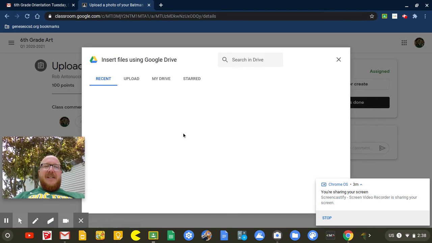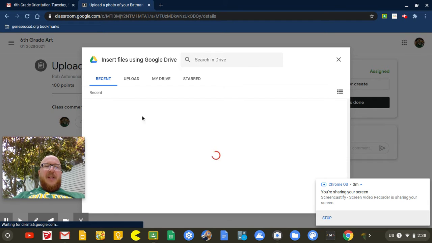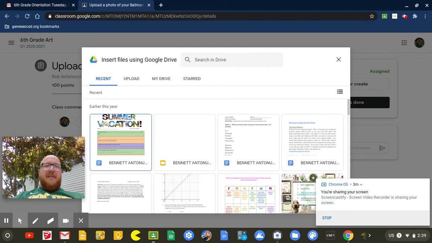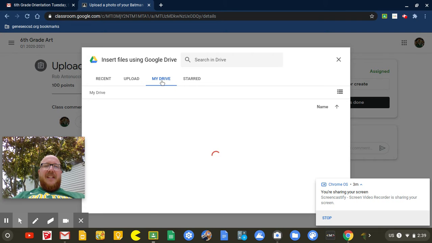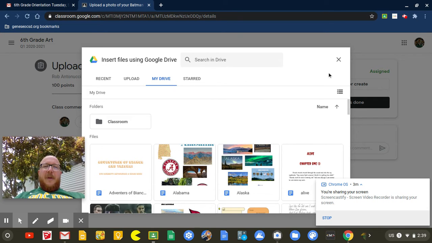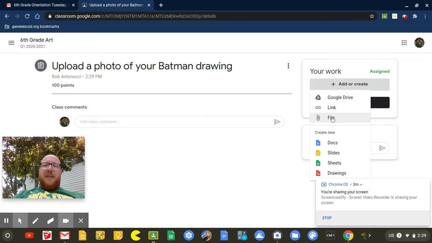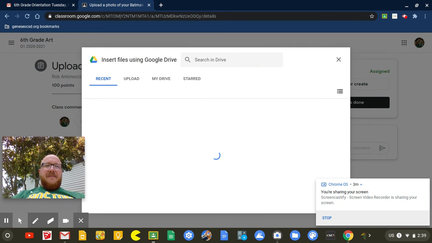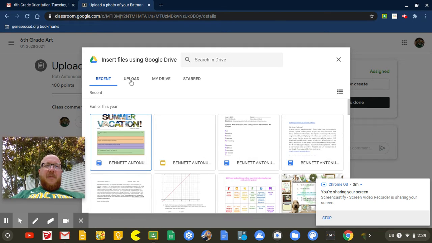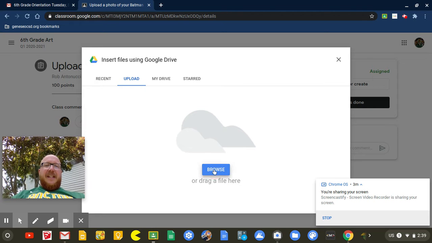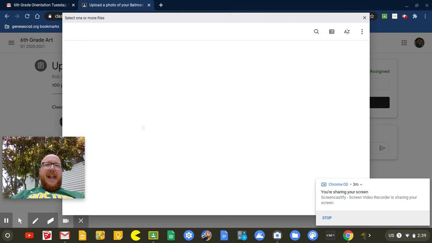Let's see. If I hit Google Drive and we go to recent, I think the picture is going to automatically go to my Google Drive. Nope. Let's go to my drive and see if it's there. Nope. Let's try this. Let's hit add. Let's go to file. We want to upload, and let's browse and see what we can find. And we're going to have to select a file.